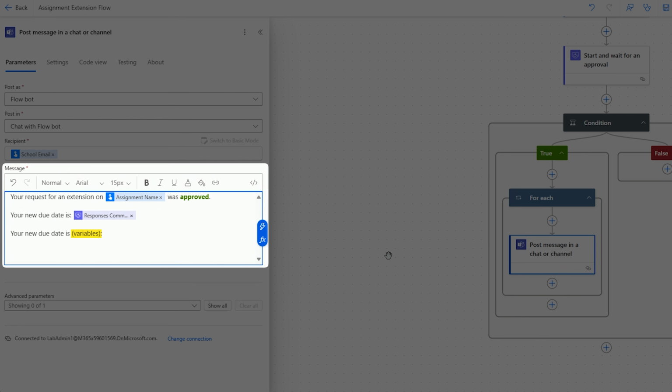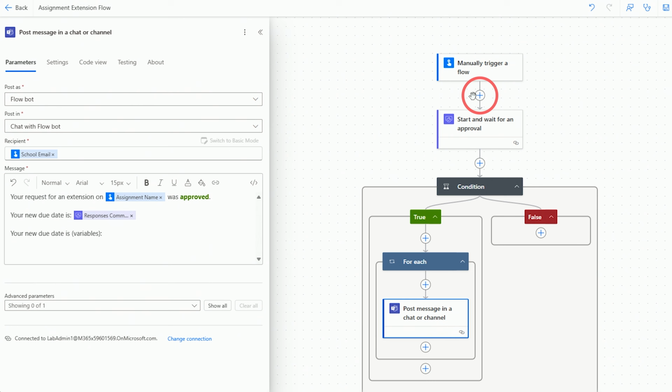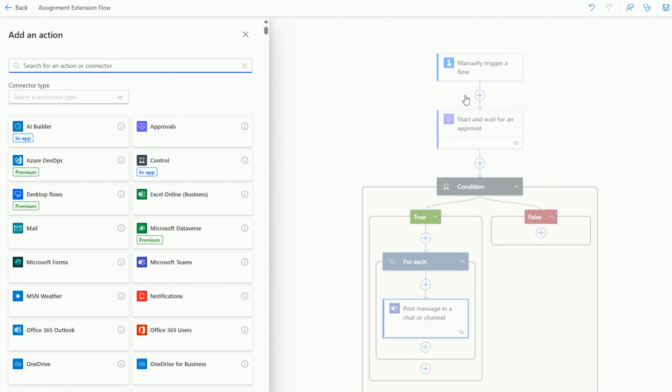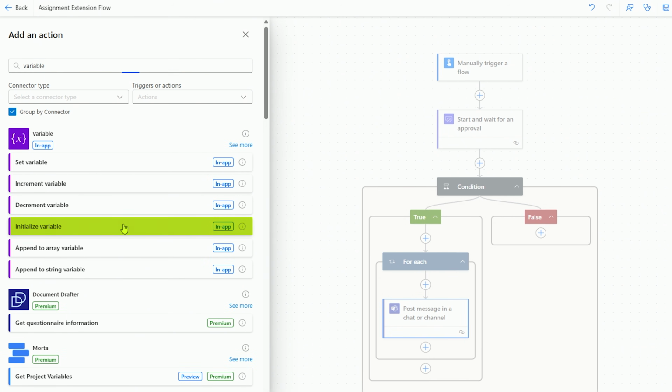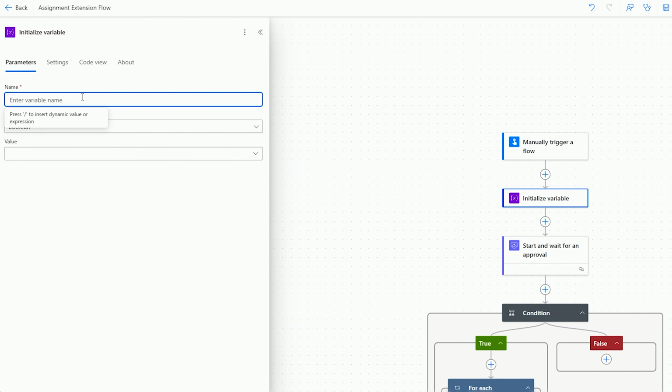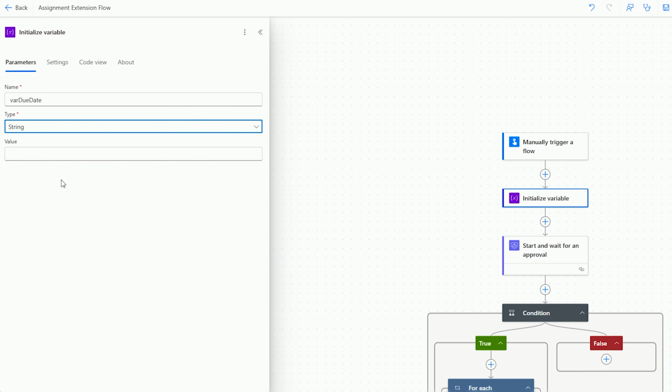Now I need to go create that variable. To do that, I'm going to go back up to my trigger and add an action underneath called initialize variable. So I'm going to search for variable. And there's my initialize variable. Here, to name my variable, I'm going to use a naming convention that we use here at Pragmatic Works, and I'm going to call it var due date. But you can name your variable whatever you like. For the type, I'm going to do string, and I'm going to leave the value blank for now.